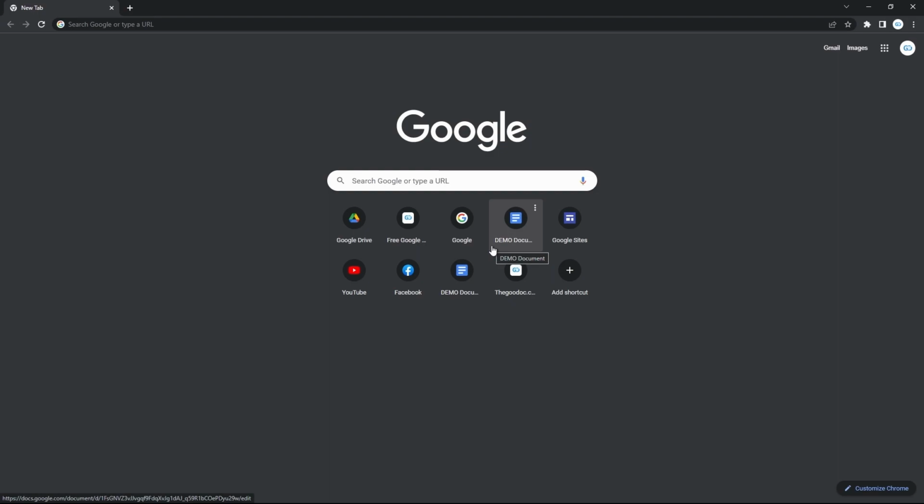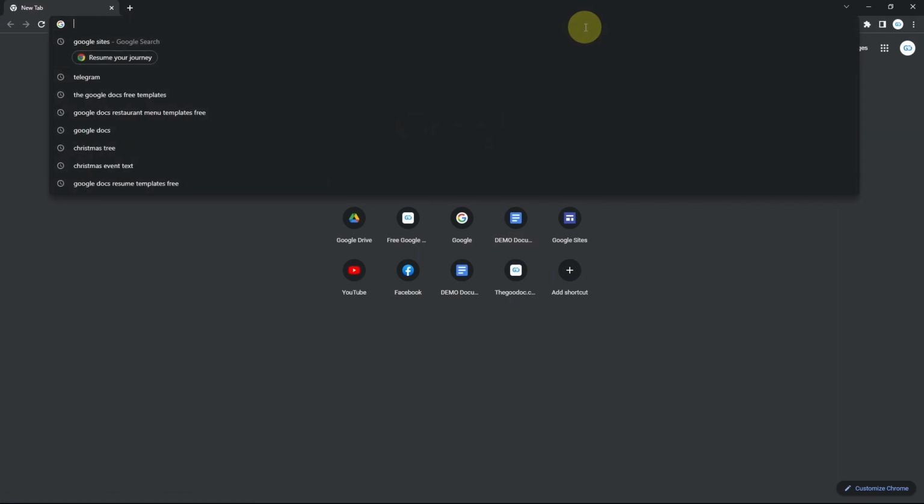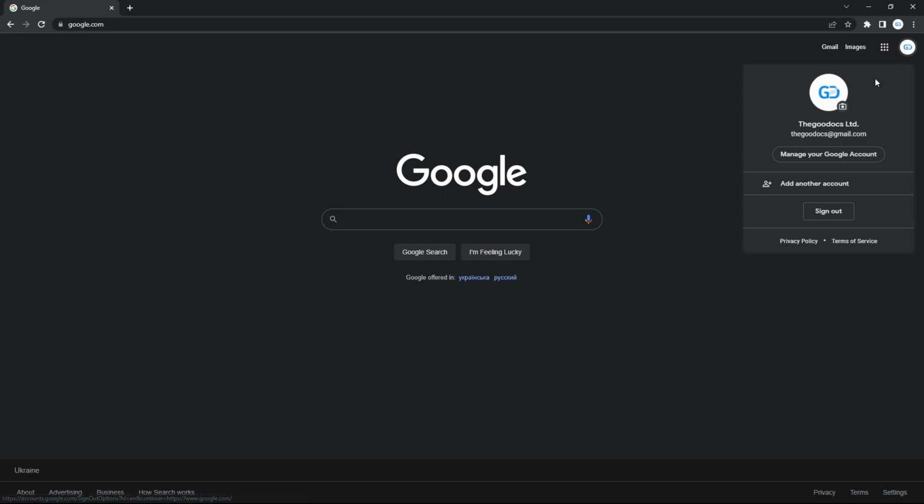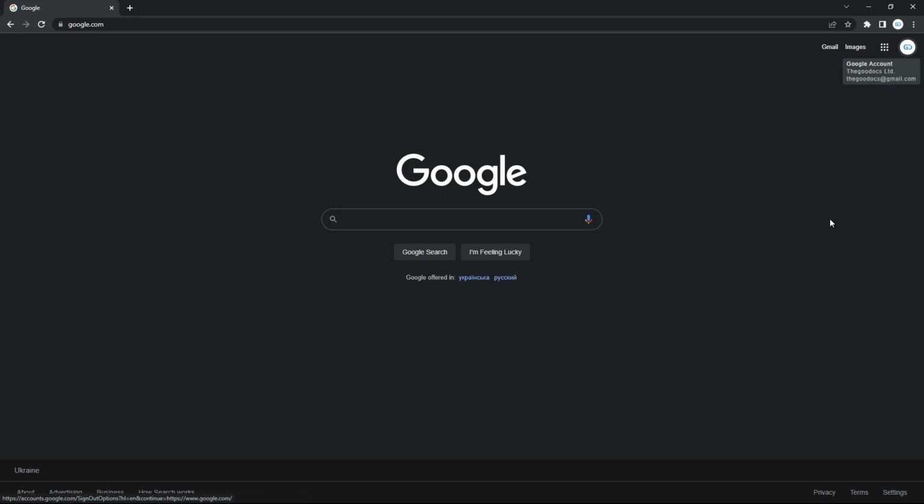First up, make sure you are signed in to your Google account. You can check that by going to google.com. And here on the Google homepage, look at the top right corner. If there is your profile picture or an icon with a person, that means you are signed in. If not, there will be the sign in button. Follow the steps and you'll return to Google homepage.